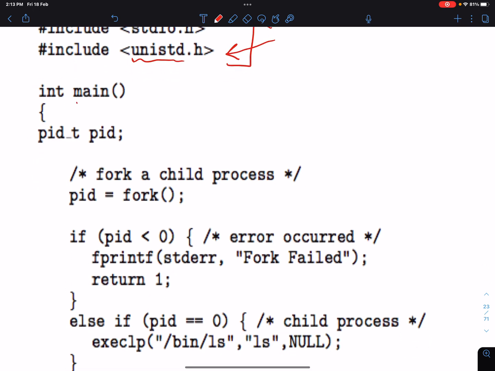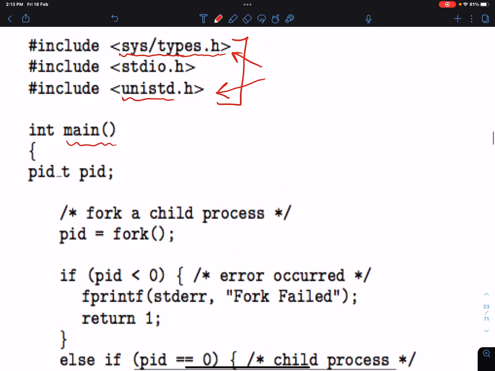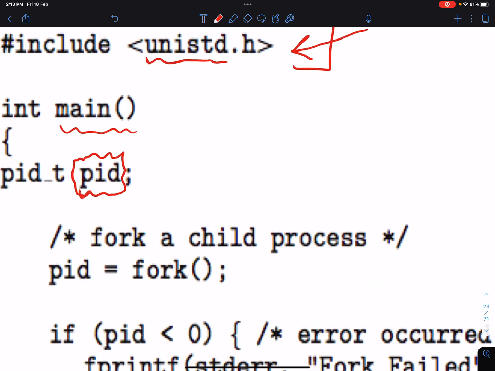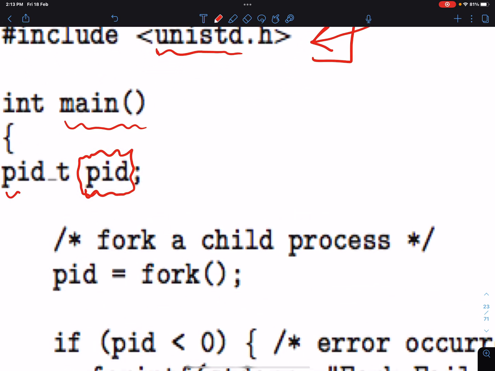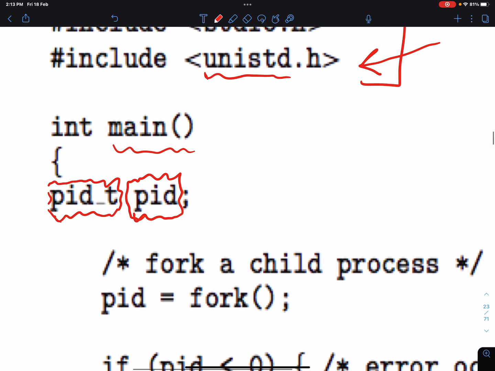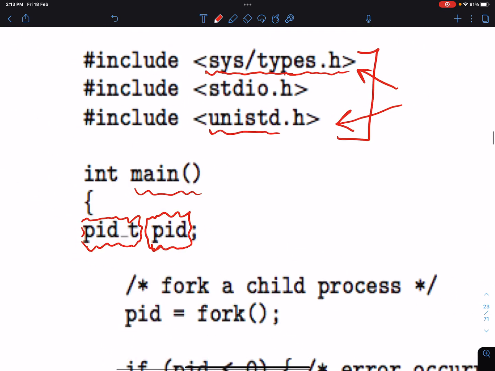Here is the main. We define something called PID. It's the process ID, the unique one that we talked about. What is the type of it? Here it is, pid_t. Where is this defined? It's defined here in the types.h.